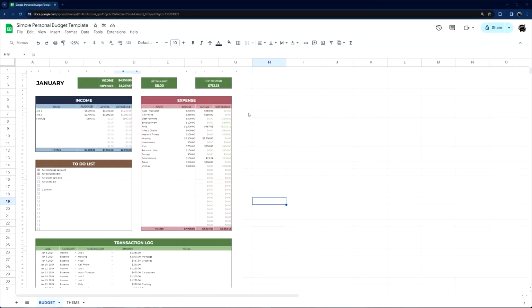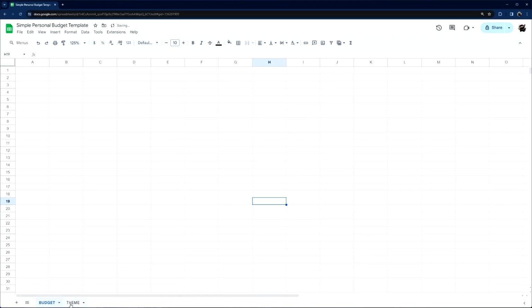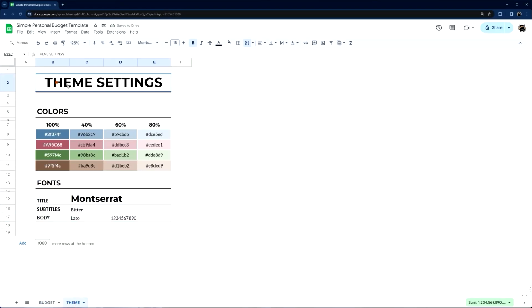Hey there, today we are going to build a simple personal budget template. We're going to walk through this together from scratch. This is a screenshot of the end result that we're going to have, and I'm going to walk you through each step of the way. So let's go ahead and delete this real quick, and then I'm going to show you the theme I have.